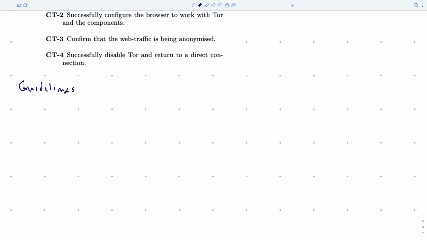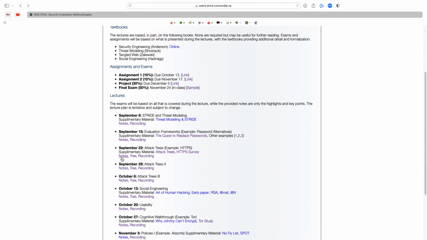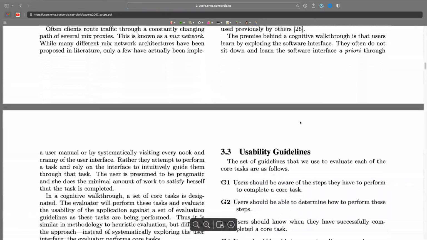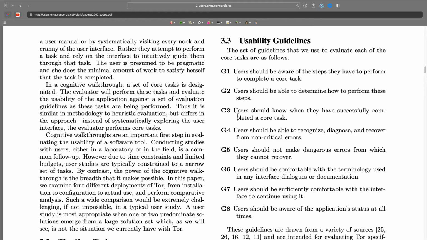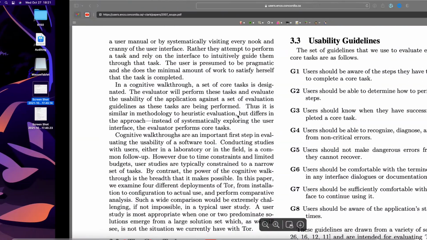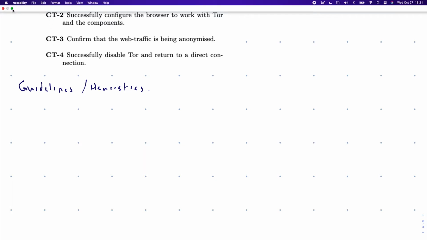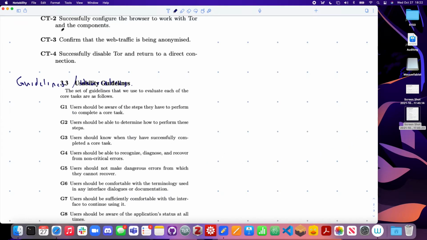Okay. Then the second thing we need for a cognitive walkthrough before we actually start doing it is a set of guidelines or heuristics. By the way, this paper, if you want it, is on the course website. It's called Tor Study, and what I'm putting in there is just copied and pasted out of it. Okay, so the guidelines that we'll use are the following.